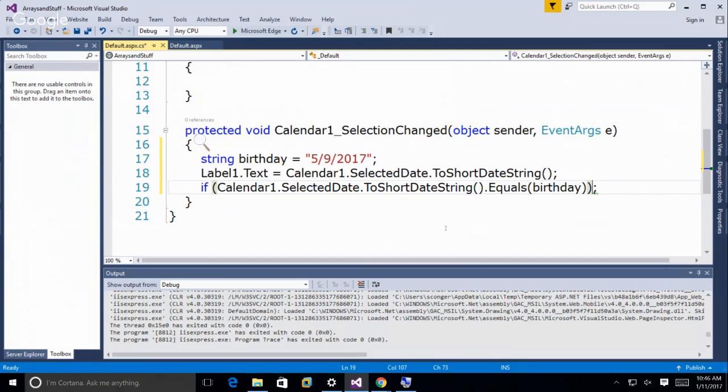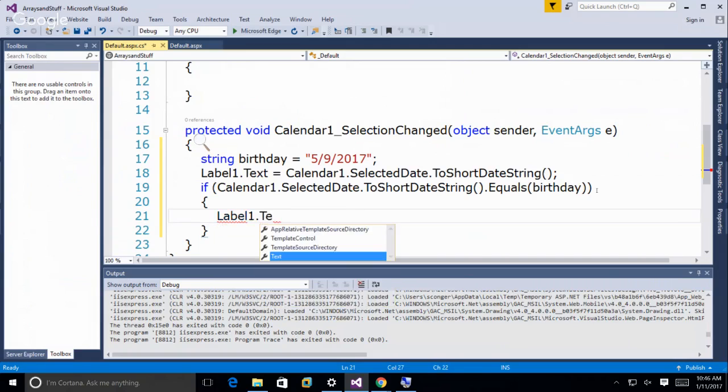So what does it not like about, oh, there shouldn't be a semicolon there. So I'm going to say label one.text plus equal, type. I really cannot type.